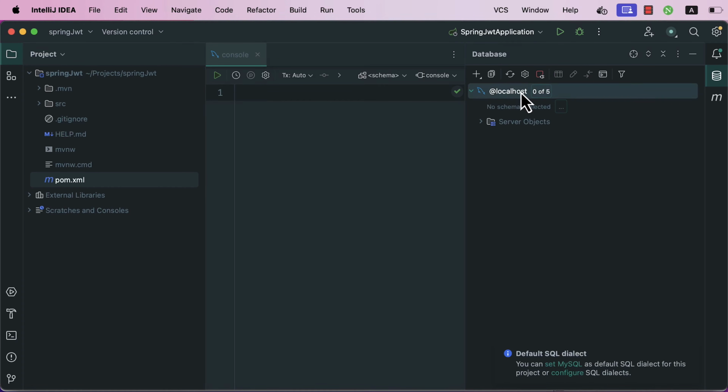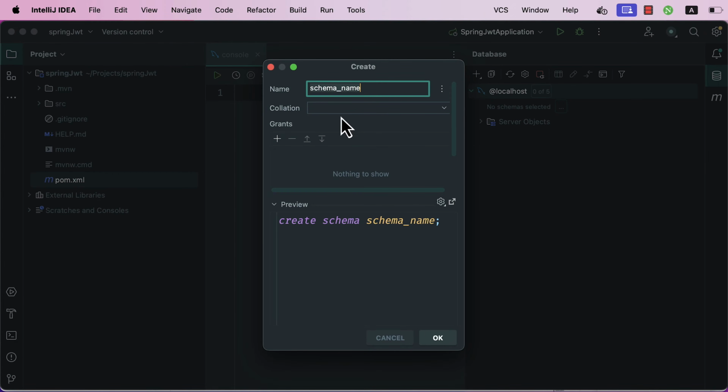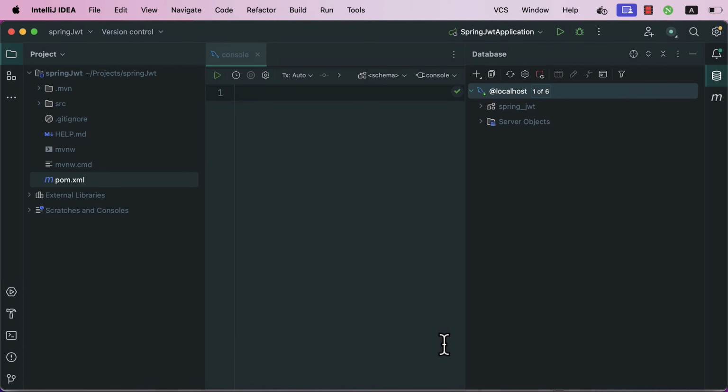Now we need to create our schema. Right click on this connection. New schema. Let's give our schema a new name, that is Spring JWT. Click OK. That's it. Our schema is created. Now let's move on to our next step.